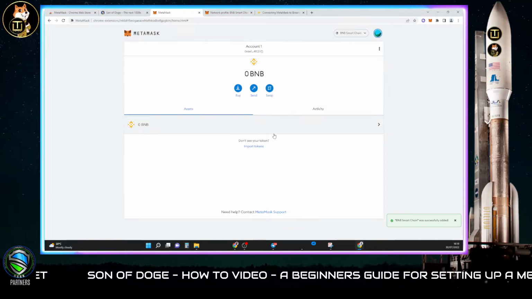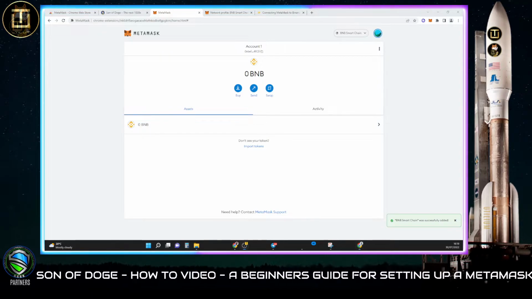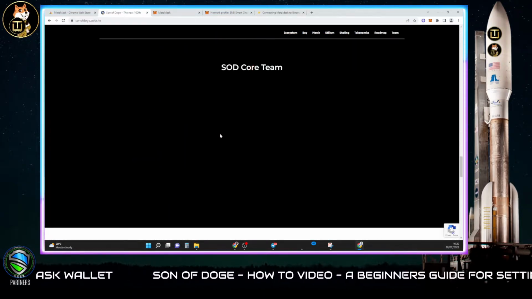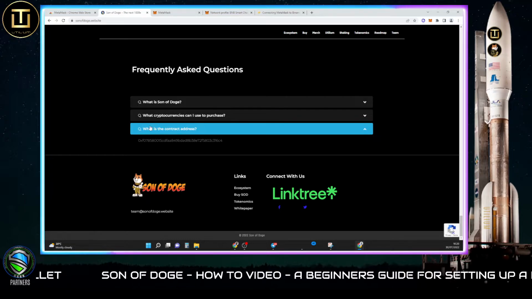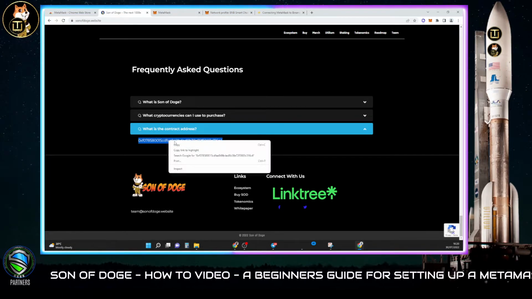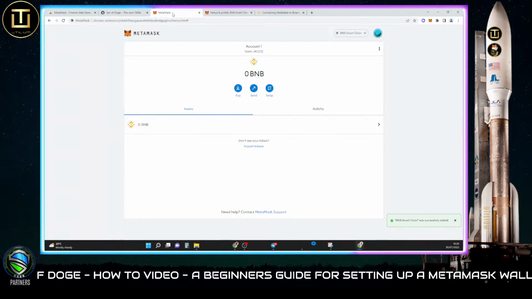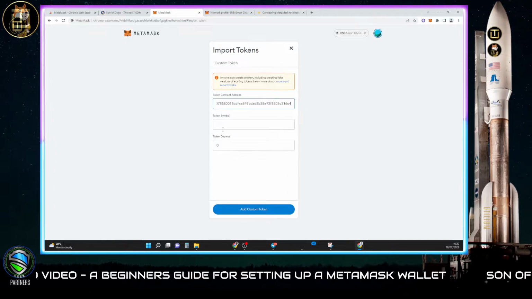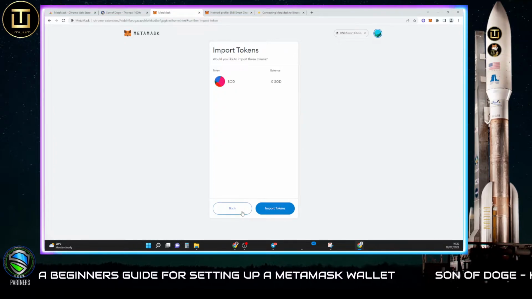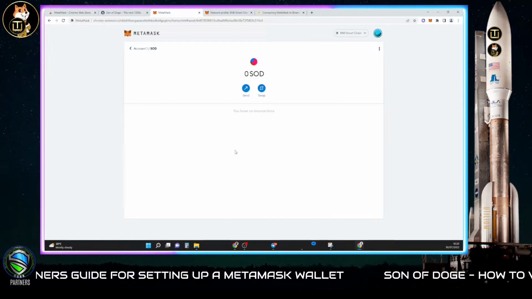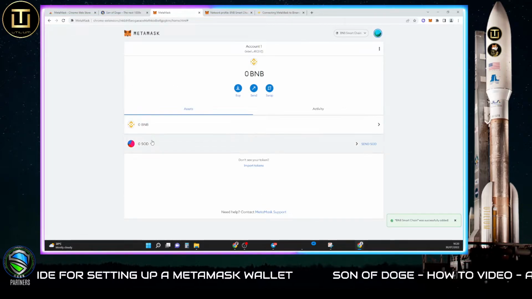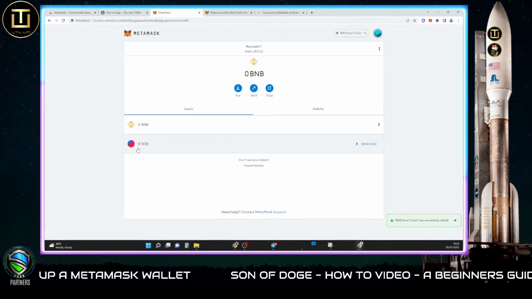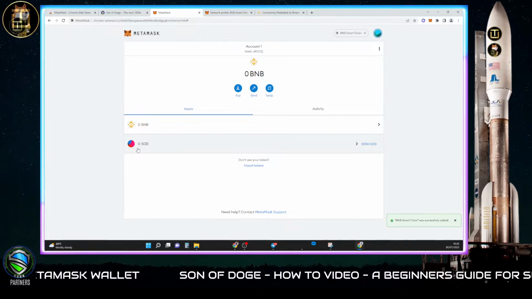If you've not added it, you can actually import it from the contract address. So I'm just going to show you an example of that right now. I'm going to head over to the Son of Doge website, which is sonofdoge.website. Scroll down to the bottom, and as you get down here, you'll see the contract address. There it is. Copy that, come back to Metamask, import token, and then paste it in, and it'll bring up the symbol SOD. Add the custom token, and that is now imported. So once you've purchased Son of Doge tokens, they will appear in your Metamask wallet here, and it's that simple, guys. That's how straightforward it is.